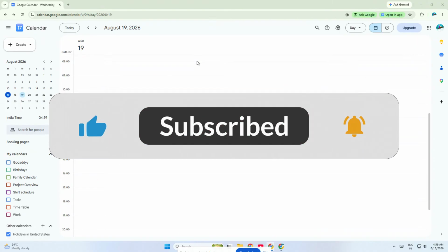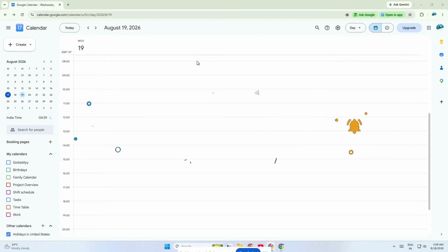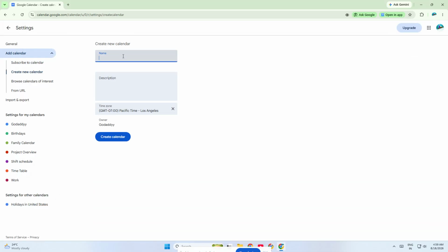Let's start by opening Google Calendar. Once you're in, the first thing I recommend is creating a separate calendar for your project. This keeps everything clean and makes it much easier to view only the tasks and dates that matter for that specific project. On the left side, next to other calendars, click the plus icon, then choose Create New Calendar. Give it a clear name, like the project name or client name, and save it. Now your project has its own dedicated calendar.